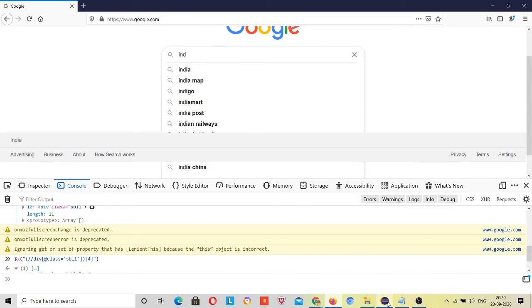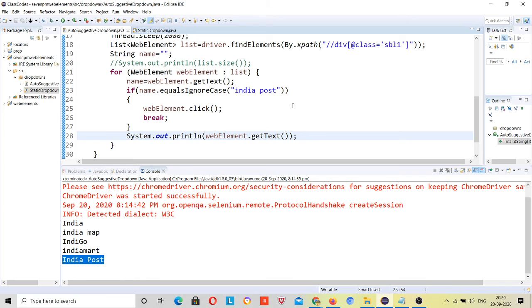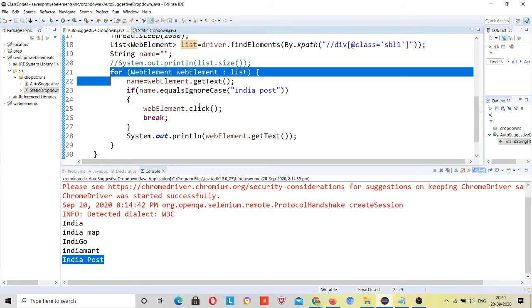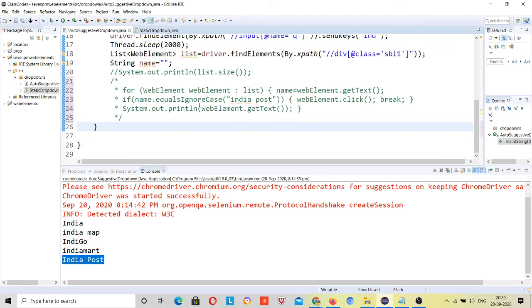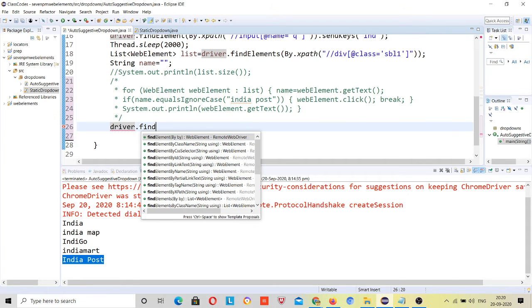If I want to click on India Mart, then there is another way. Driver dot find element.